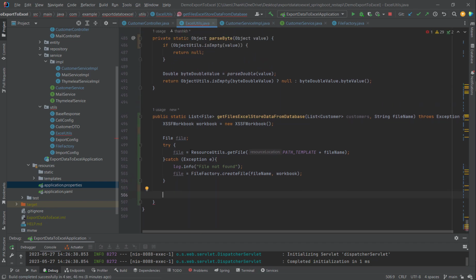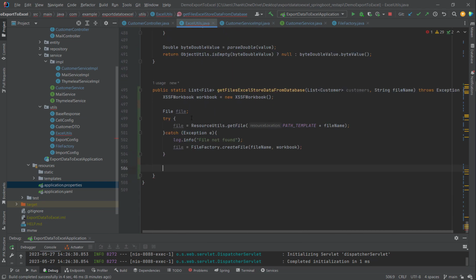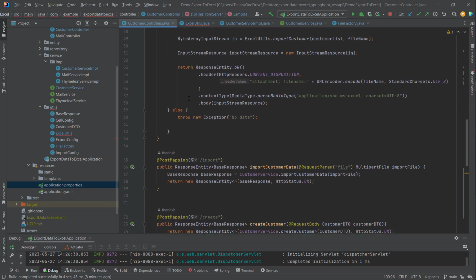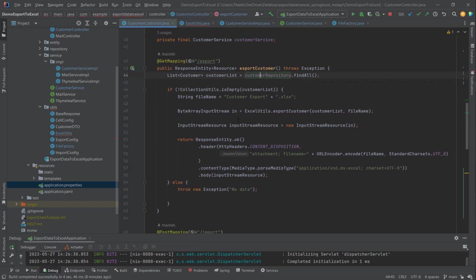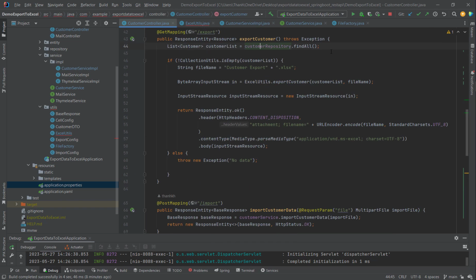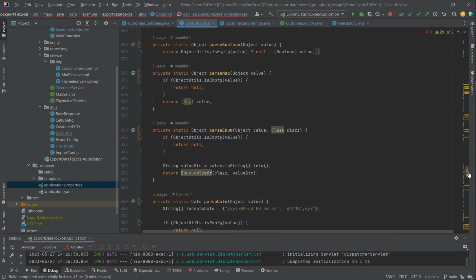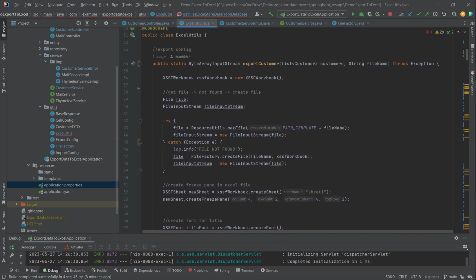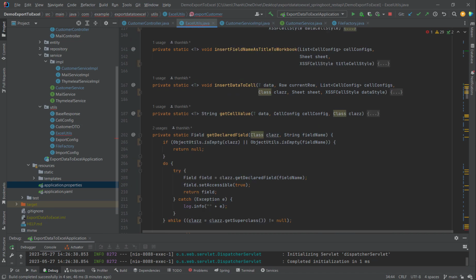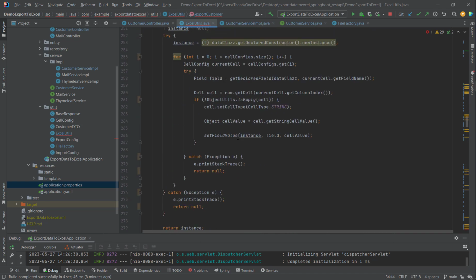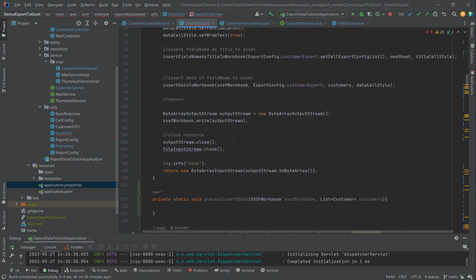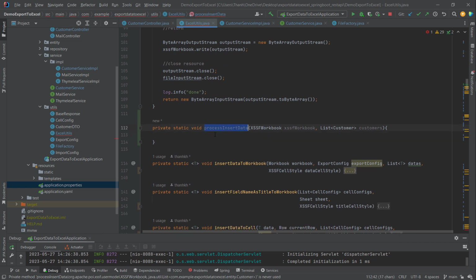So now, because the method importCustomer here also uses the method to insert and import the customer data from the database, we must refactor this method so that the controller function can use it. The first thing we will process is the insert data here.